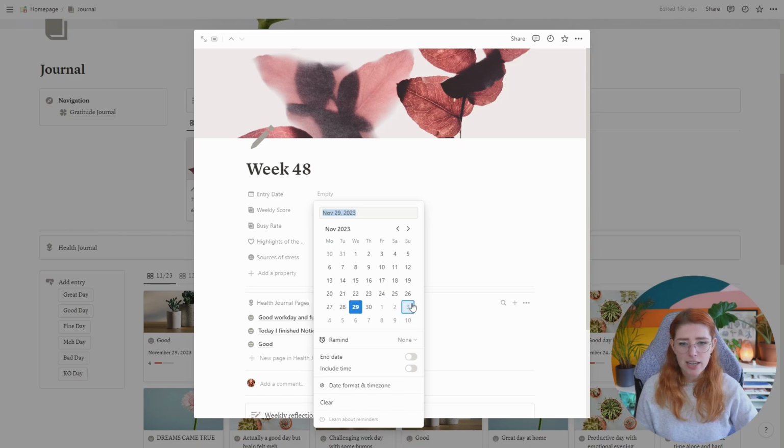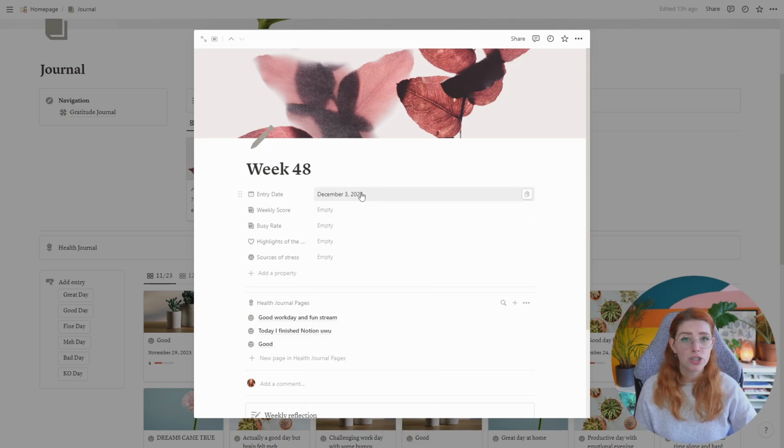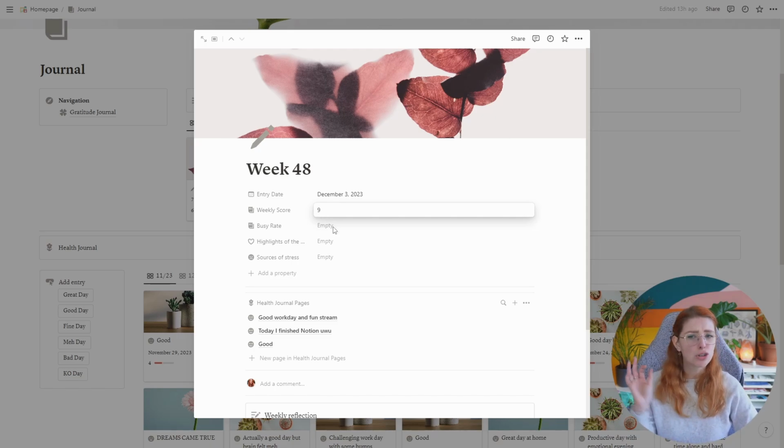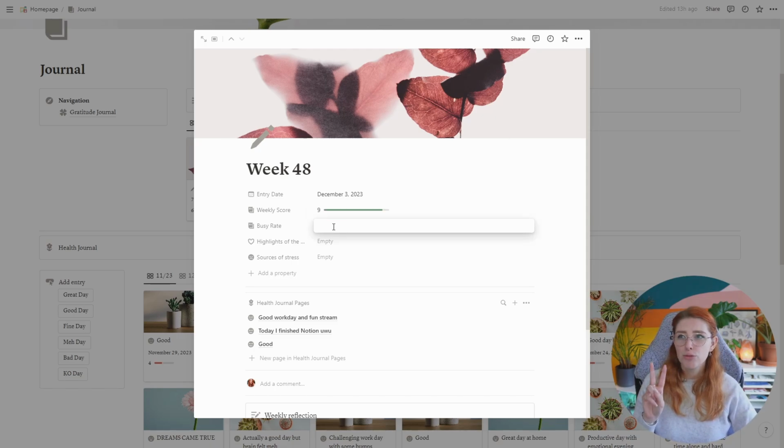I can fill in the entry date. Usually that will be a Sunday because I usually do my weekly reviews on Sunday. I can give the total week a score. So this week was a great week, we give it a 9. I can rate how busy I was, because usually for me a lot of my health things coincide with how busy I've been. But this week was moderately busy, so I'll give it a 7.